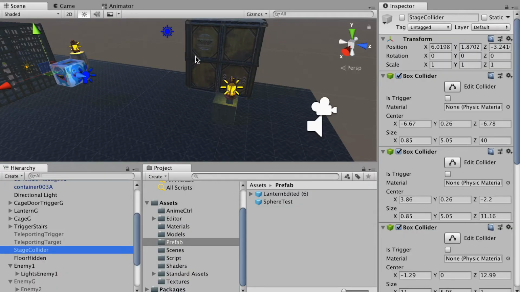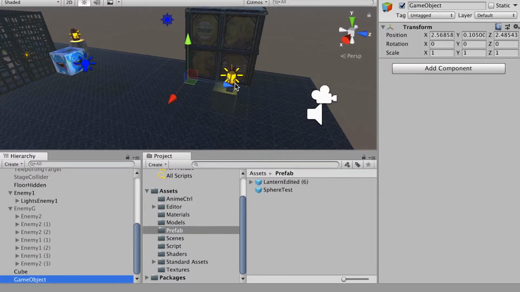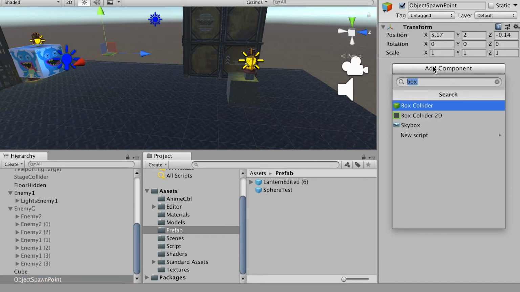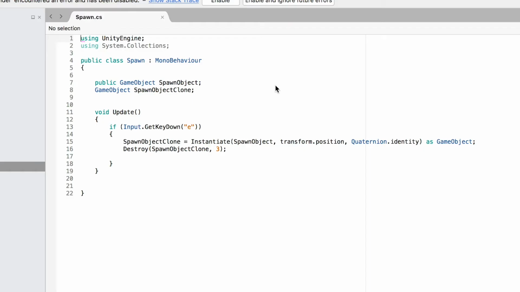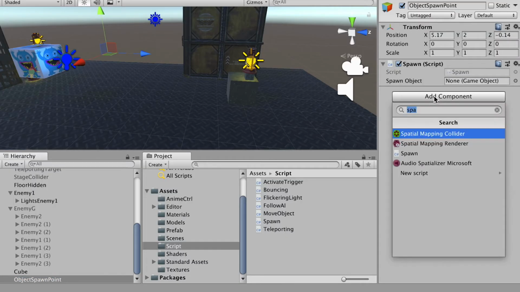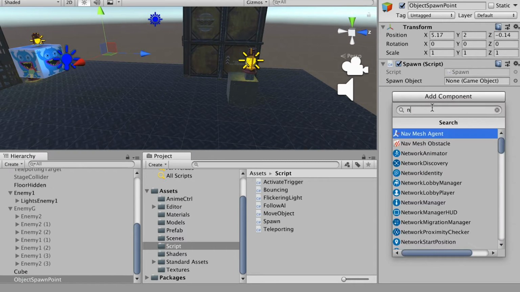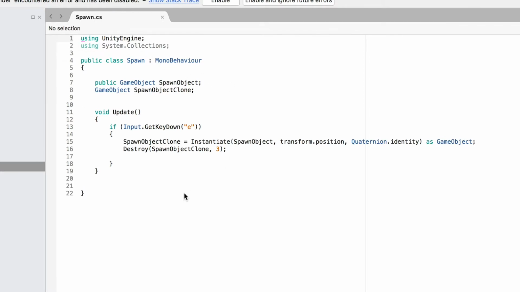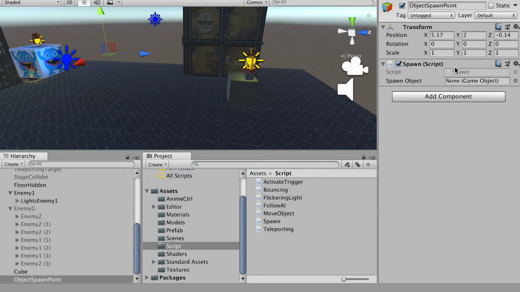Okay, so here in the scene, I'll go to game object and create an empty, and we'll use this point to spawn objects. So we can rename it as object spawn point, and on this object we'll apply a script. A spawn script, and this is how it looks. So here you can just do add component and new script, name it spawn, and then type the script as shown. Alright, once you're done, it will be like this.